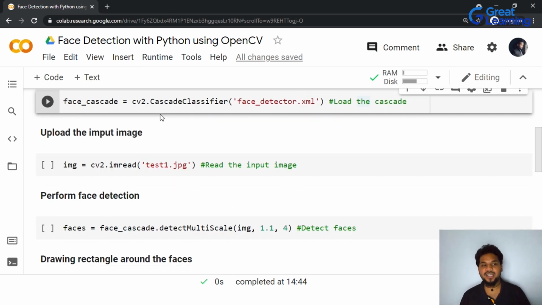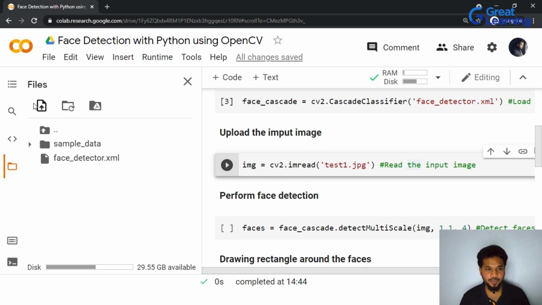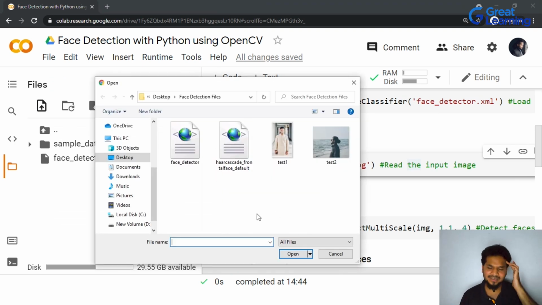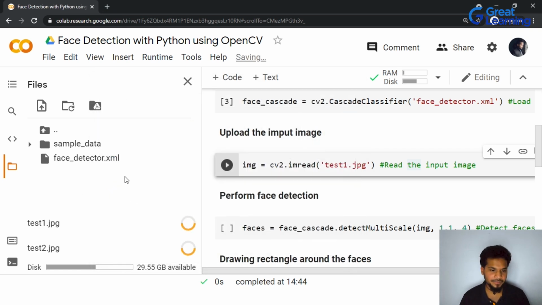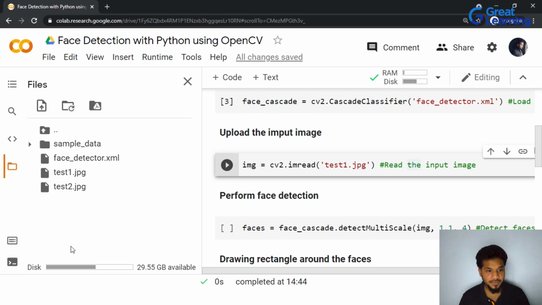Now the next thing we need to do is give it an input image, right? It needs an image of a face to see if it can detect anything. All I'm doing is using this method called imread, and I'm just giving it the name of the file. The name of the file is test1.jpg. Now I'm going to upload it. Just to save time, I'm going to upload both test1 and test2. As you can see, I'm uploading both files, otherwise I'd just have to do it again. So now you can see that test1 is uploaded, test2 is uploaded.